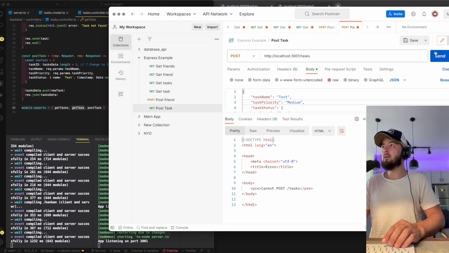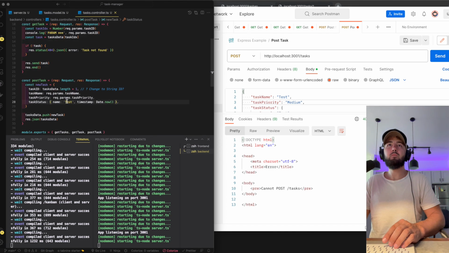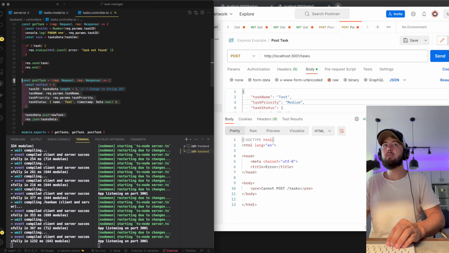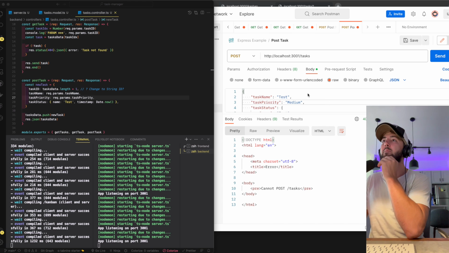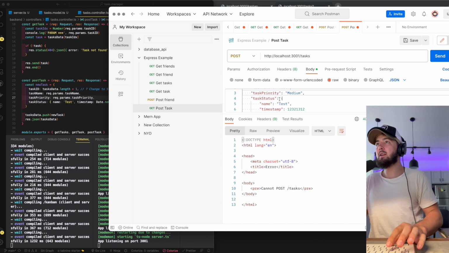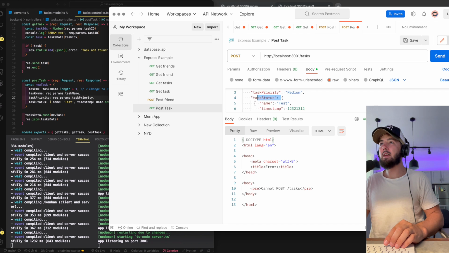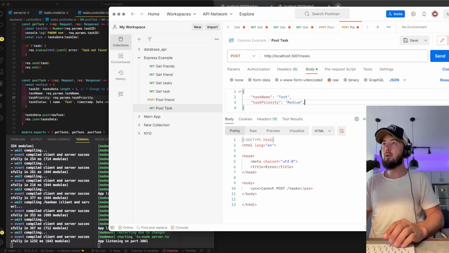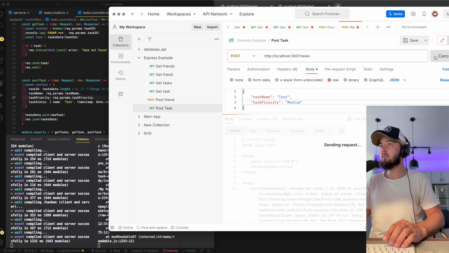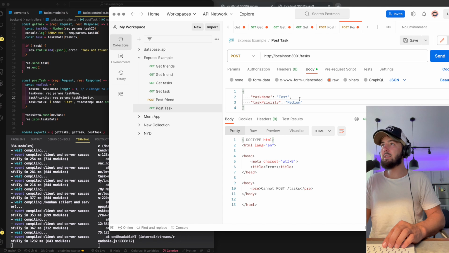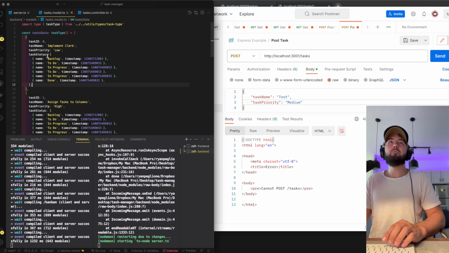So task. I thought it would work in my head. So I'm going to ask ChatGPT real quick. And it might be something to do with the object we're sending here. I might leave the task status out because we're hard coding it in. Let's see if that'll work. Syntax error unexpected. Oh, no, don't want that. Cannot POST /tasks. Oh, okay.